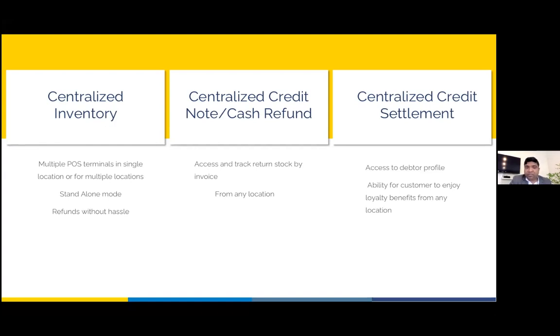So this is the most important change that we have done. And with this, as I said, the inventory, customer loyalty, all those programs will now be synchronized with all the shops that you have installed your Sales Play POS application.